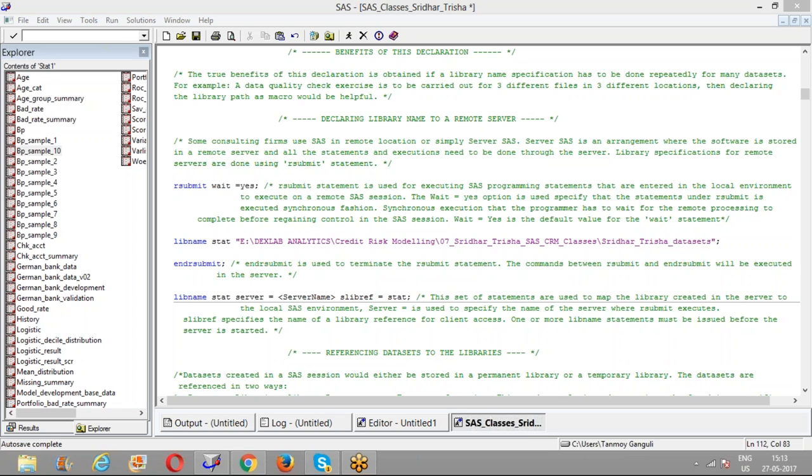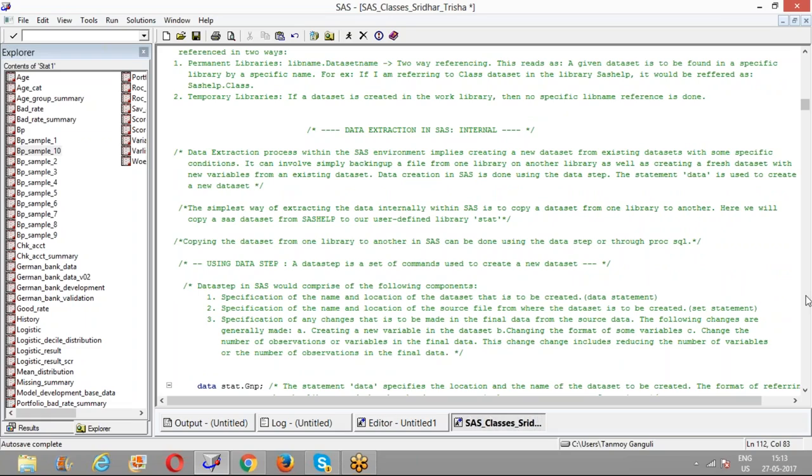Now, I believe the other option besides wait equals yes is wait equals no. However, I have not tried wait equals no ever. I did not dare to. But yes, wait equals yes is the option that ensures your codes are executed in a synchronous fashion, one after the other. So that was the question that came up from Navneet. I'm very sure that as we proceed, we would be getting more questions.